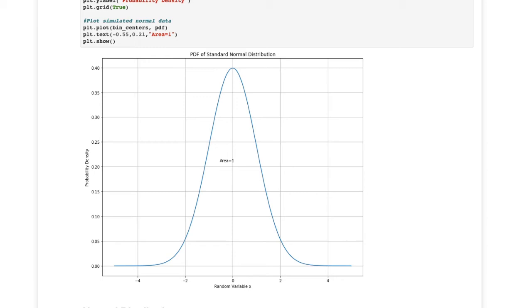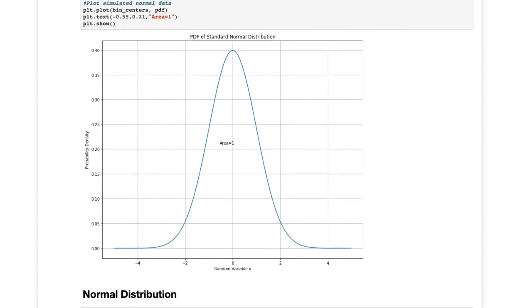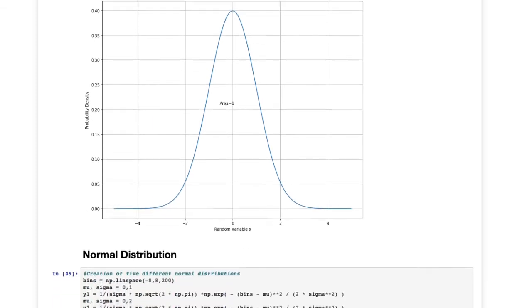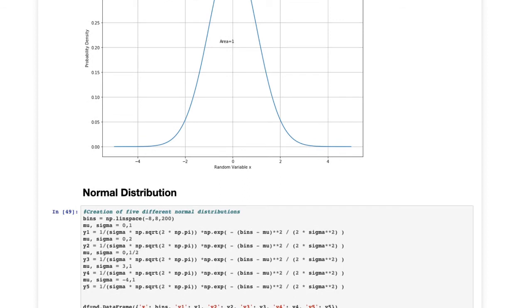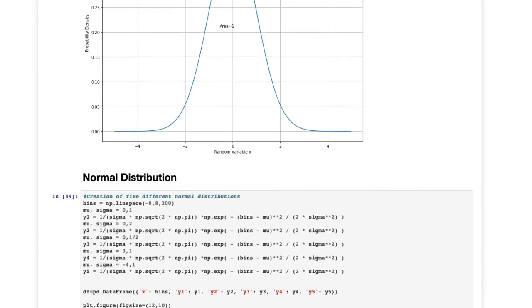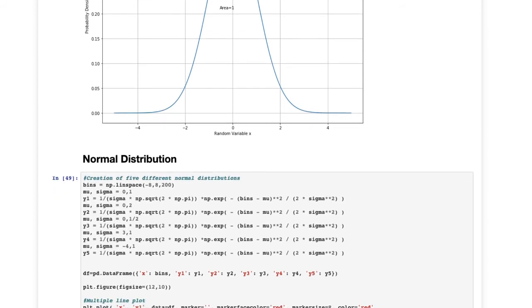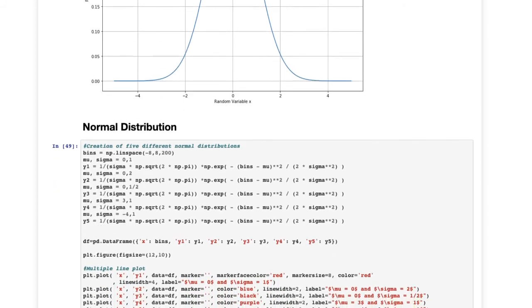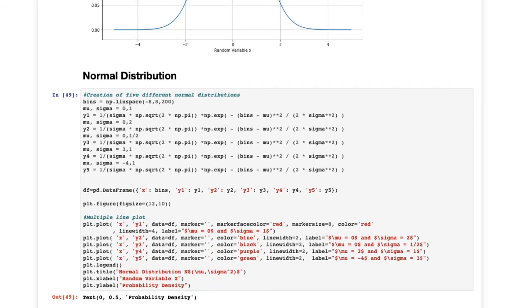This curve does depict our standard normal curve with a mean of 0 and a standard deviation of 1. We can see right at our mean of 0, we do have the highest probability. Next, we will be looking at some various normal distributions. We're going to be setting up 5 different normal distributions and plotting them on the same plot in order to compare them.